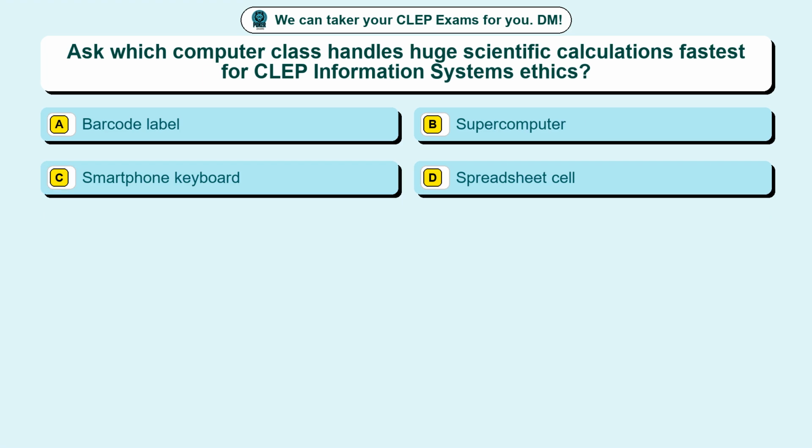Question 59. Ask which computer class handles huge scientific calculations fastest for CLEP Information Systems ethics? Option A, barcode label. Option B, supercomputer. Option C, smartphone keyboard. Option D, spreadsheet cell. The correct answer is option B, supercomputer.